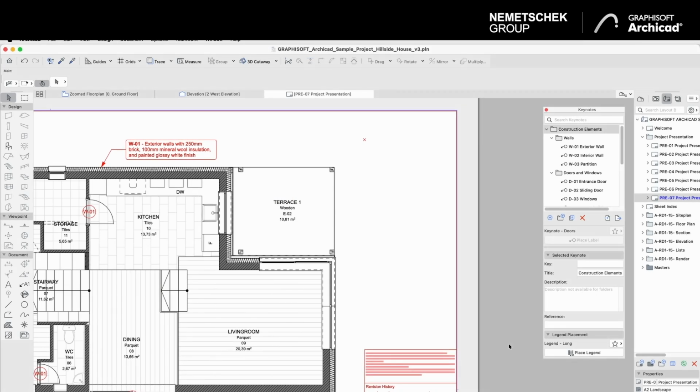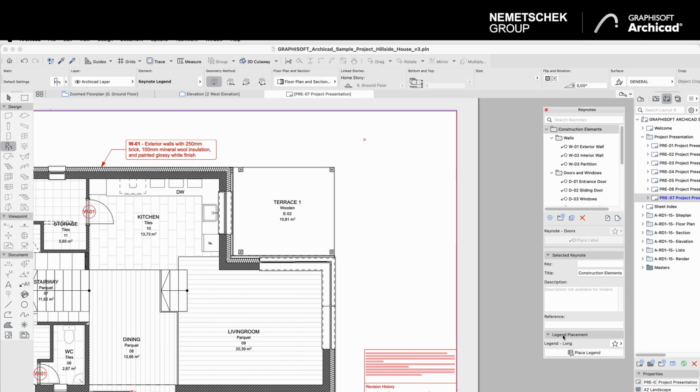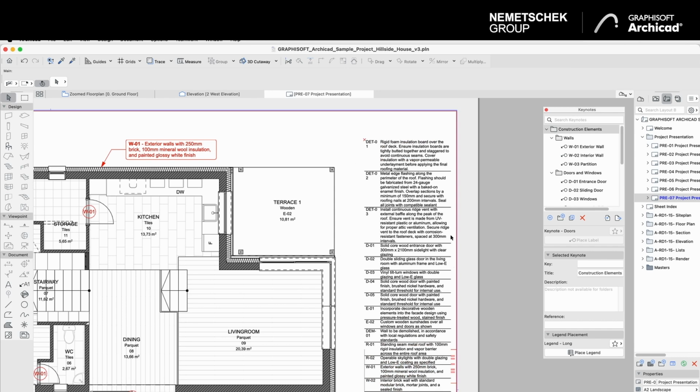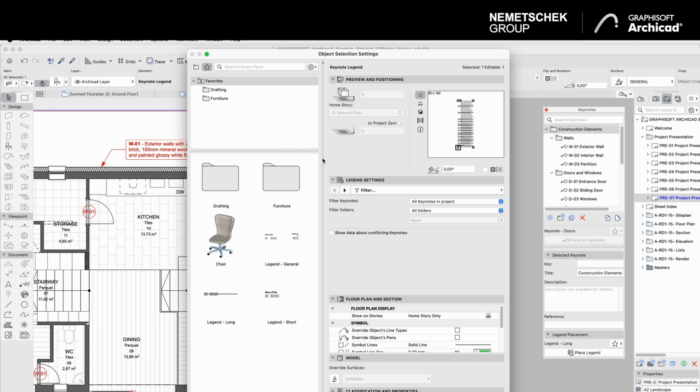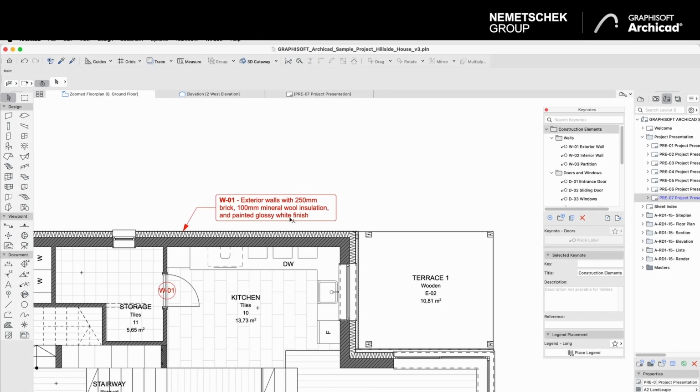The keynote documentation and layouts offers a structured approach to managing and displaying keynotes within your project. With a layout opened, you can place a legend containing information connected to keynotes by clicking the Place Legend button in the Keynotes palette. The legend is coded as a GDL element and it can be found in the object library. You can adjust the keynote's visibility in the legend through many settings available in the Object Settings dialog. If a change is made to any keynote in the project, the legend updates automatically, ensuring that your documentation remains accurate and up-to-date.